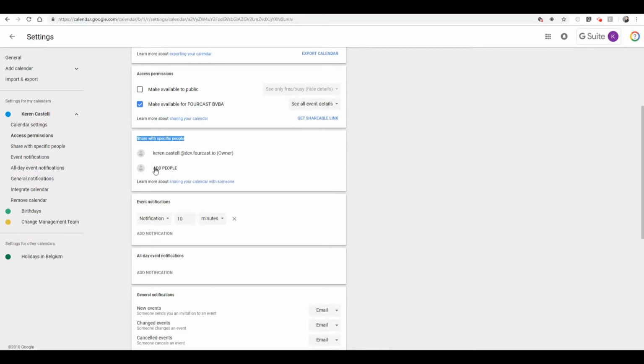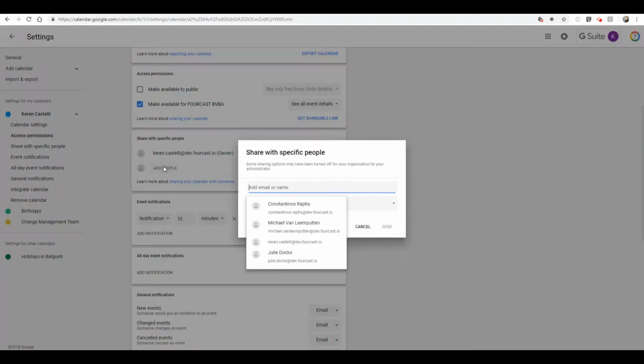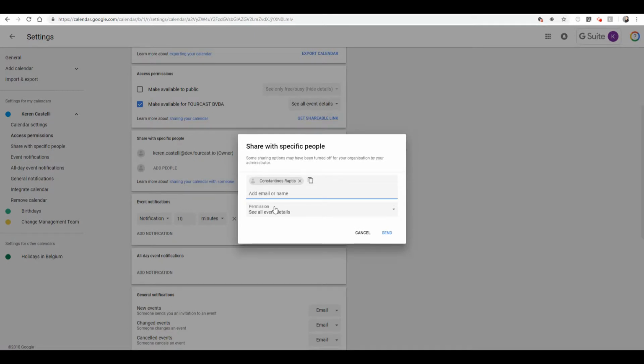Here, you'll want to click on Add People and select the name or the email of the colleague that you want to share your calendar with. Here, I'm going to say that I want to share my calendar with Costa. Then you'll have to select the level of permission that you want to give to Costa.